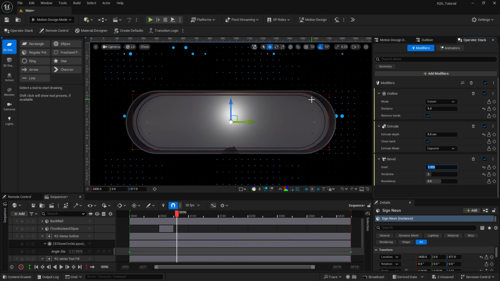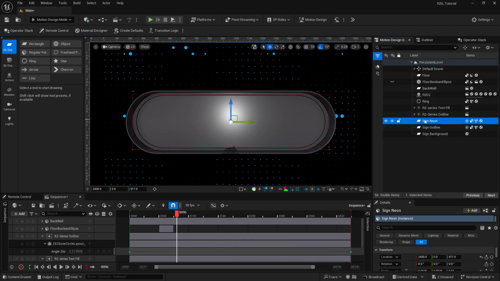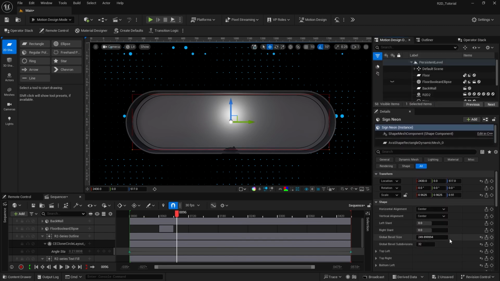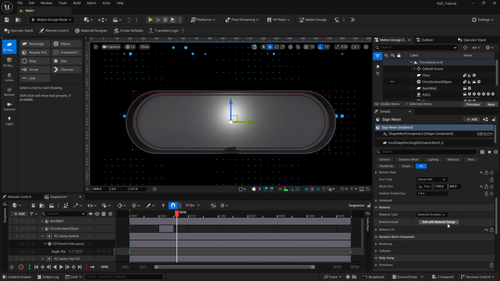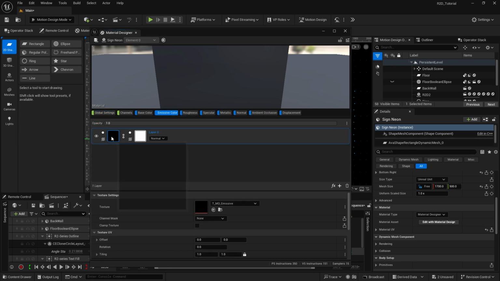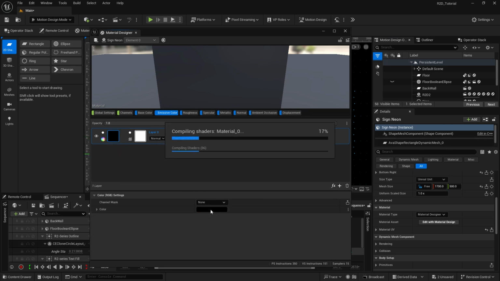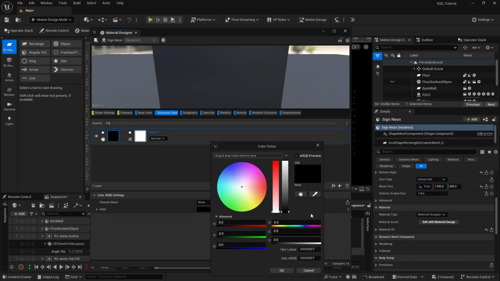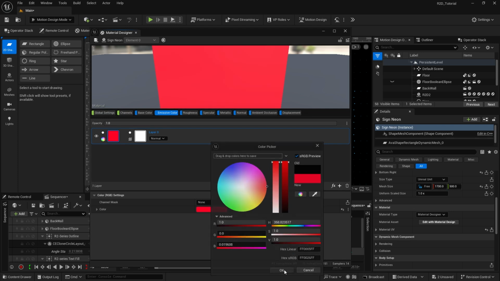I'll create this red material for the neon first. So again, let's just make sure the sign neon is selected, and we'll go into the details panel and drop down to our material and edit with Material Designer. We're only going to use the emissive channel, so I'm going to click on it. On our base layer right there, we're going to change that from a texture to a solid color. I'm going to select that color and change it to a red color. I'm going to go with FF0005FF. We'll click OK on that.